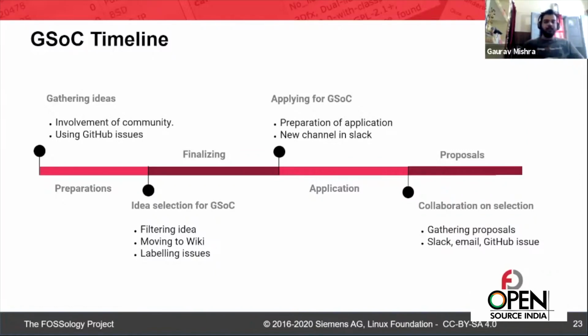And then we again bring back our community. We collaborate and we filter out those proposals with the help of tools like Slack, email, or even GitHub issues.